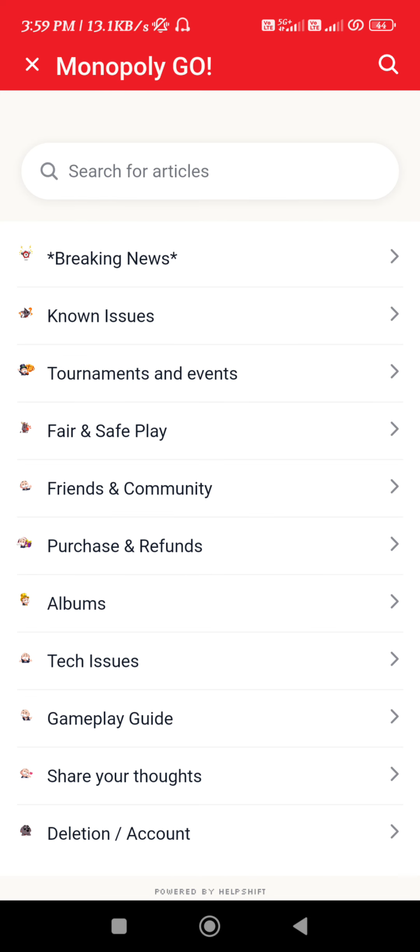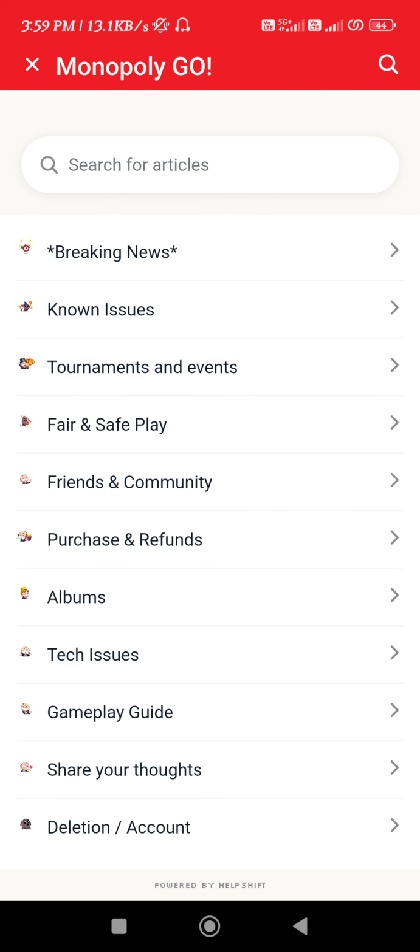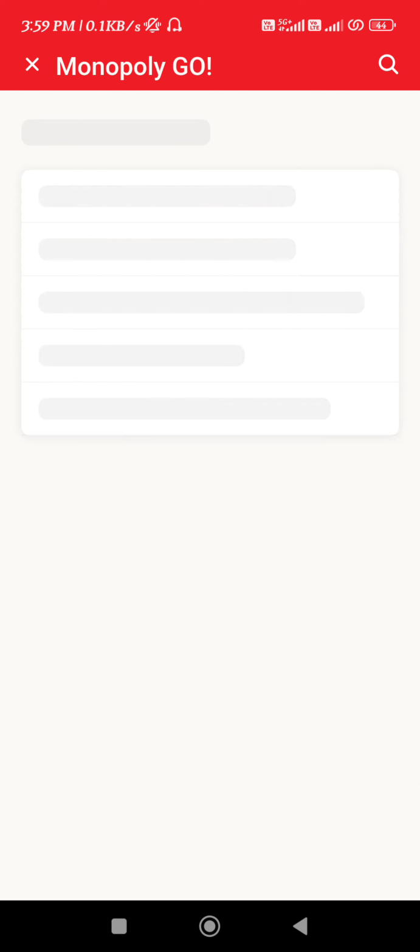After that, you will land on the customer service page of Monopoly Go. Over here, you will notice that once you land on this page, you won't be able to see any of the options that could help you to contact the customer support team of Monopoly Go. Instead, you will see various types of articles over here in order to troubleshoot your problem. But you just have to tap on any of the articles, and after that, you just have to scroll down and keep on scrolling down until you find this Contact Us option.